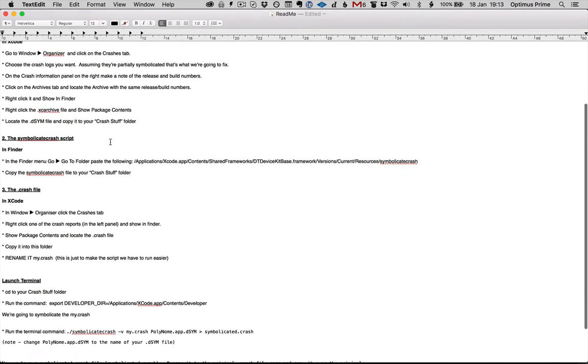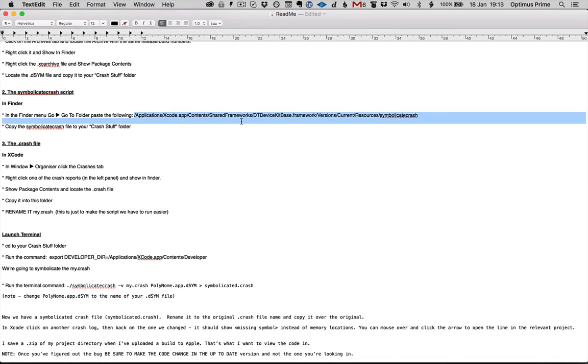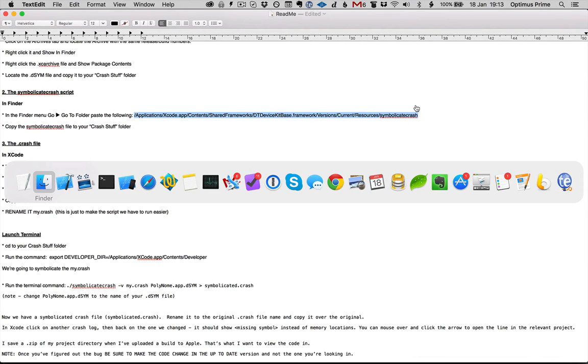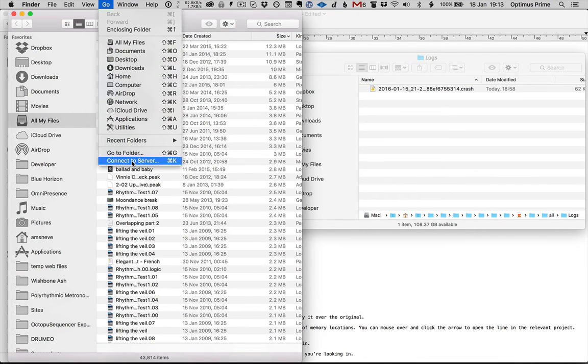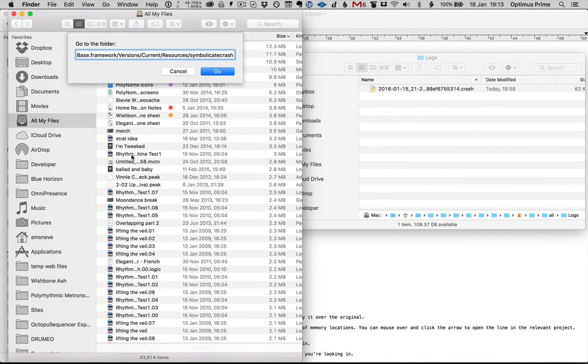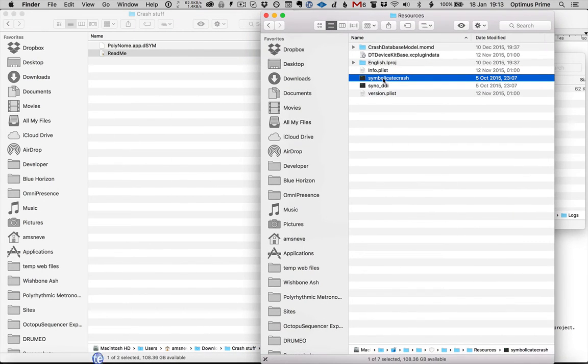That's step one. Then we want the symbolicate crash script, which is something that comes with Xcode. So for Xcode 7, I'm copying this path. And then in Finder, I'm going to do a new Finder window and go to folder, paste in that address, and then copy the symbolicate crash file into my crash stuff folder.